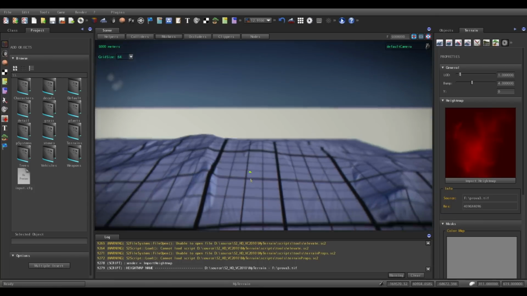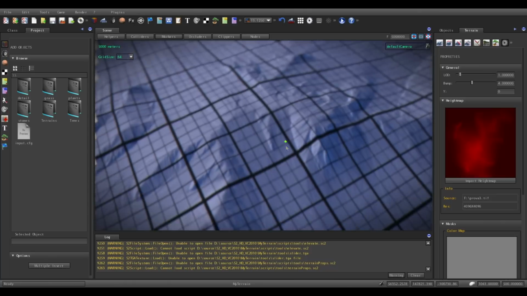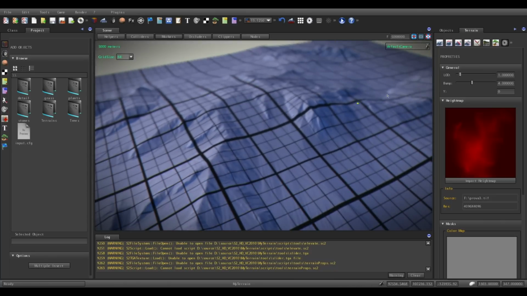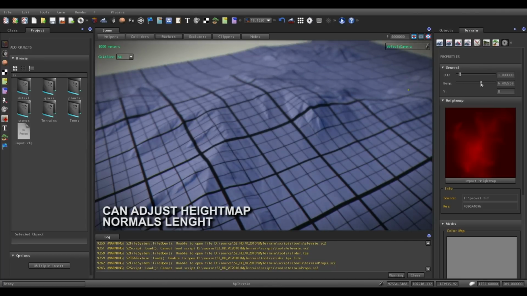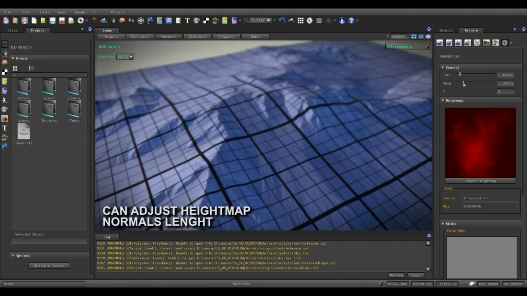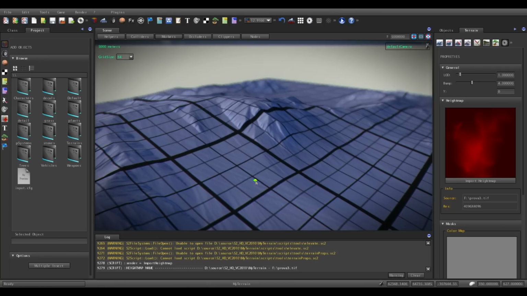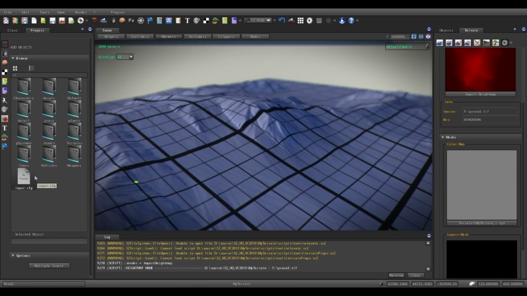Terrain normals are derived from the heightmap, so we can adjust the terrain normals amount by using the bump slider inside the heightmap properties tool.